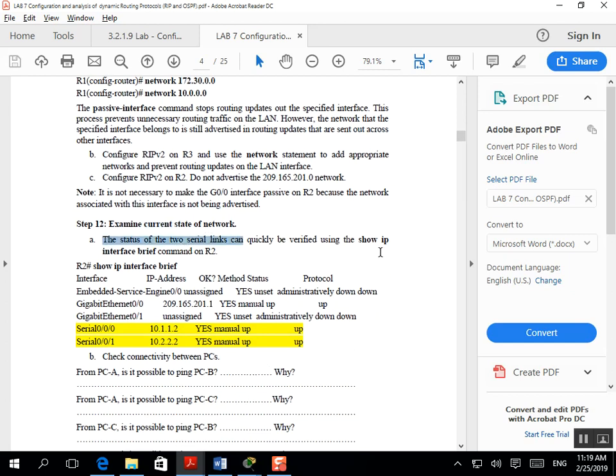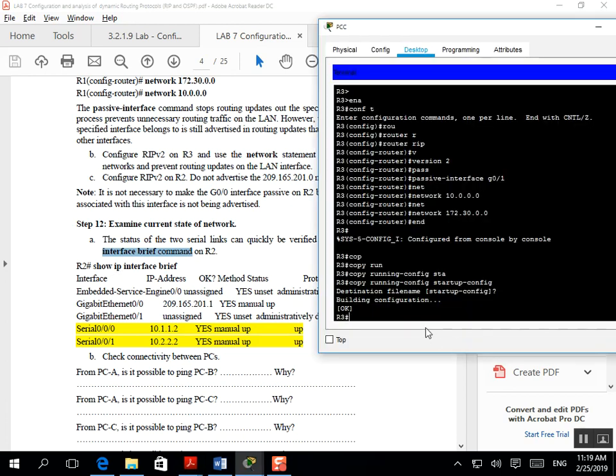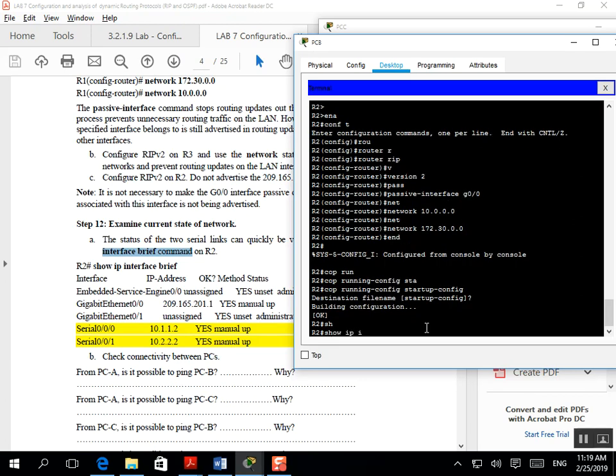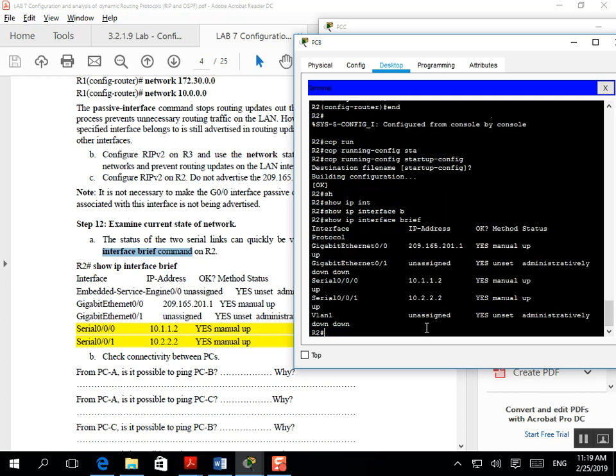The state of the two serial links can be quickly verified using the show ip interface brief command on router 2, which gives quick information about this network. Here serial 0/0/0 has the IP address 10.1.1.2, and serial 0/0/1 has 10.2.2.2. Check the connectivity between PCs.